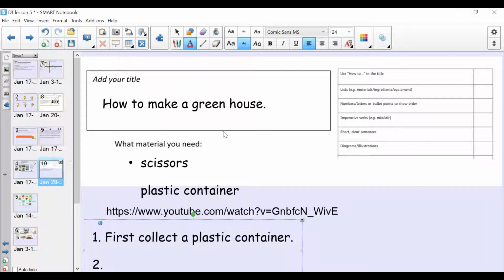Okay, now if you are not able to make a greenhouse, then I'm going to show you a video now, and then that video you need to write instructions on. So either way, everybody needs to write instructions on how to make a greenhouse. So you're either going to make it yourself, or you're going to watch the video and then write instructions on how the person in that video made the greenhouse.